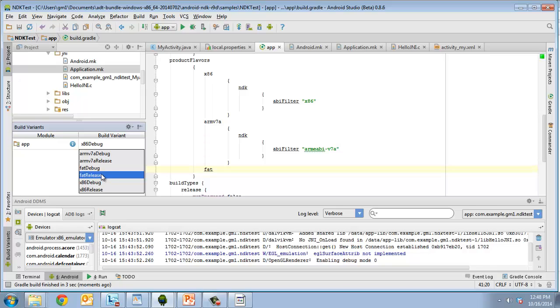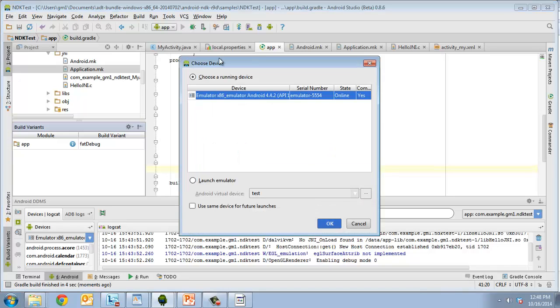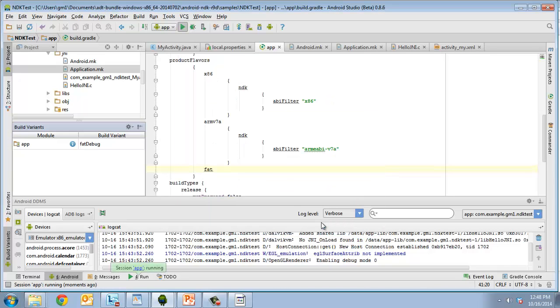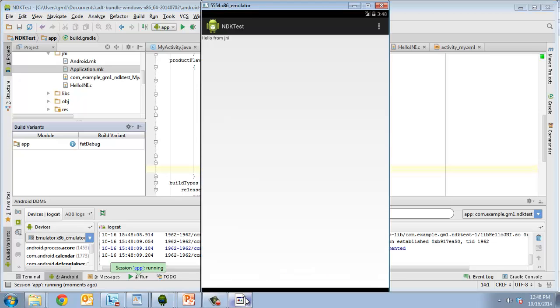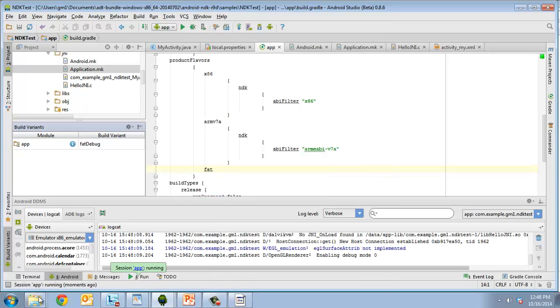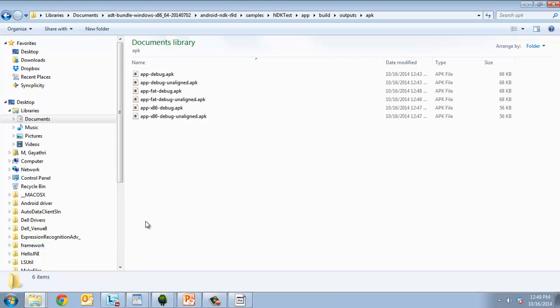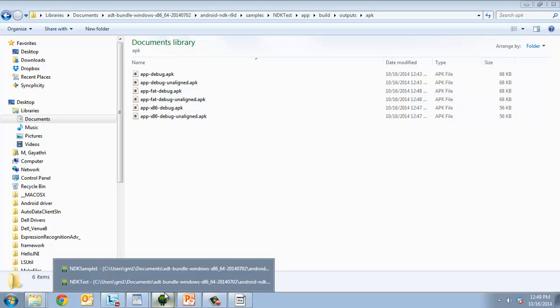Now if I choose this and execute this program and run it, I'm just going to choose the same emulator. Okay, it's running. Now you can still see hello from JNI is being displayed. And what has happened here is you see that there are additional 2 APK files that are generated for the fat binary. Okay, so that's how the build variant works.